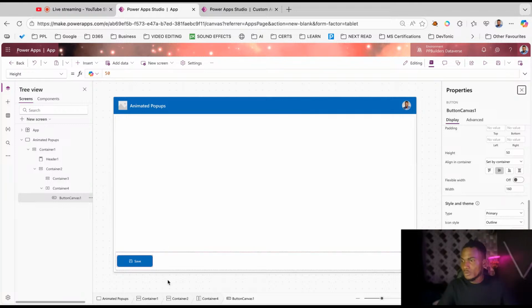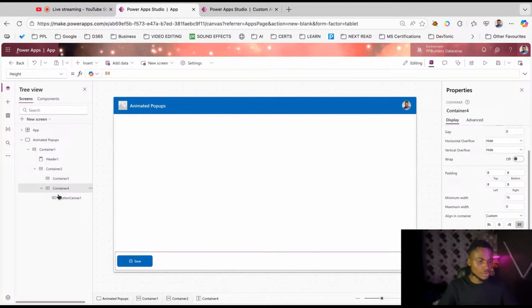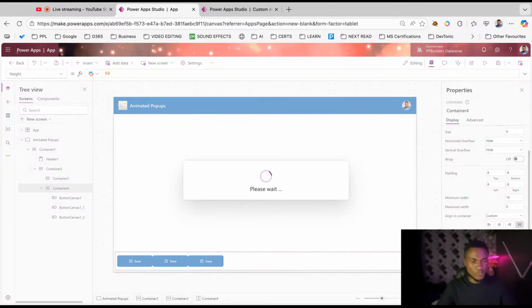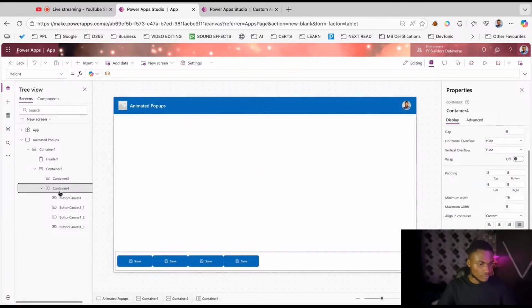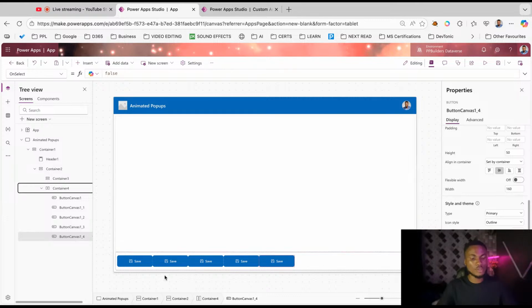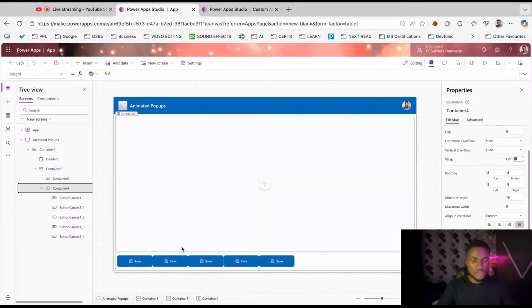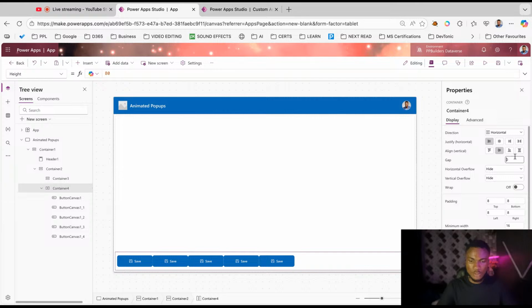So I'll make a copy of this button. Select here, Control C, Control V if you're on Windows. I'll make this 5. I have like 5 of them. So you can see there are no spaces or gutters in between the buttons. I can come here to add a gap. I can add a gap of 30. Then align all of this to the center by using this button here.